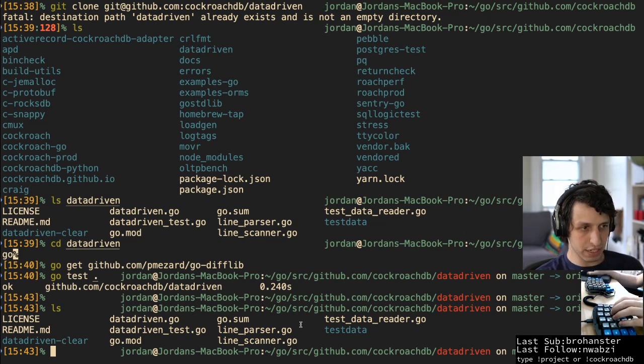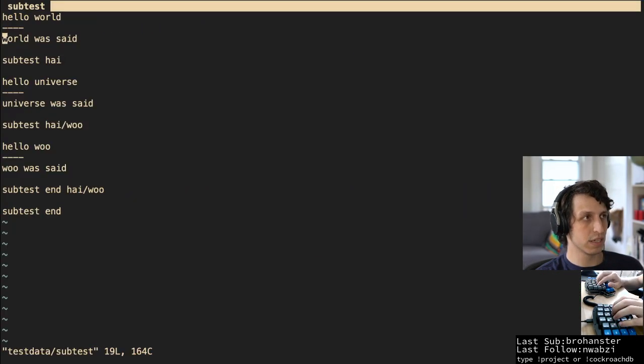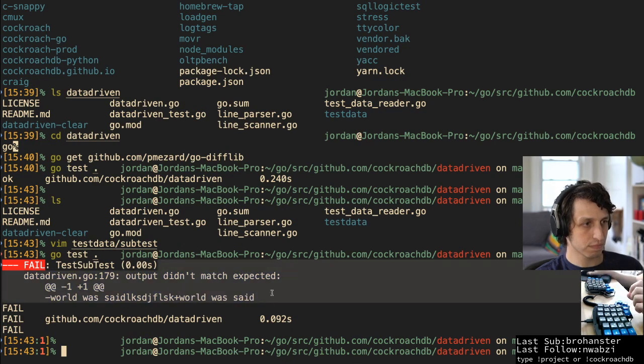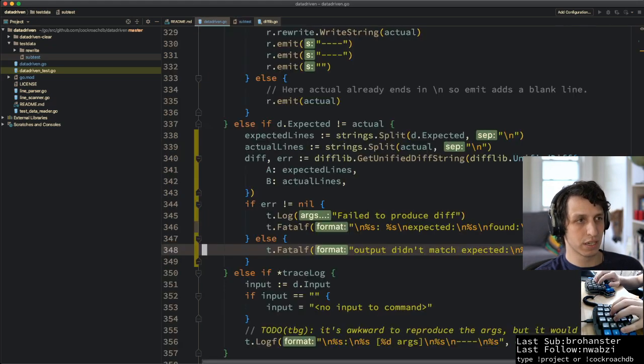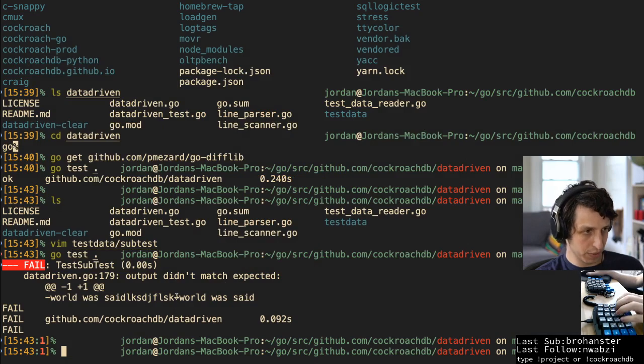Okay, so let's see. If there are tests for data-driven, then if I edit one of these things to be something else, what happens when I run the test? Well, this is not looking normal, to be honest. Because how come this doesn't have a new line in it? That's a little weird. Normally with a unified diff, this is going to be on a separate line.